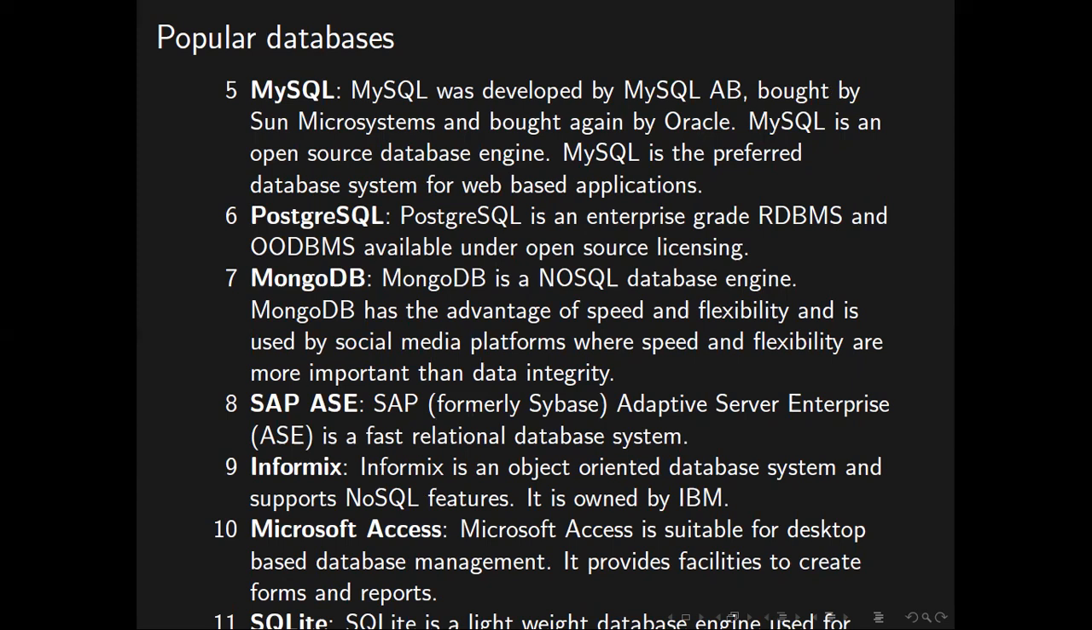Then MongoDB. MongoDB is a NoSQL database engine. It may be used for social media platforms like WhatsApp, Telegram, Instagram, Facebook, whatever social media platforms we have. We may use MongoDB as a database engine because it will be very fast. Data may be lost. Nobody bothers about loss of data in a social media platform.